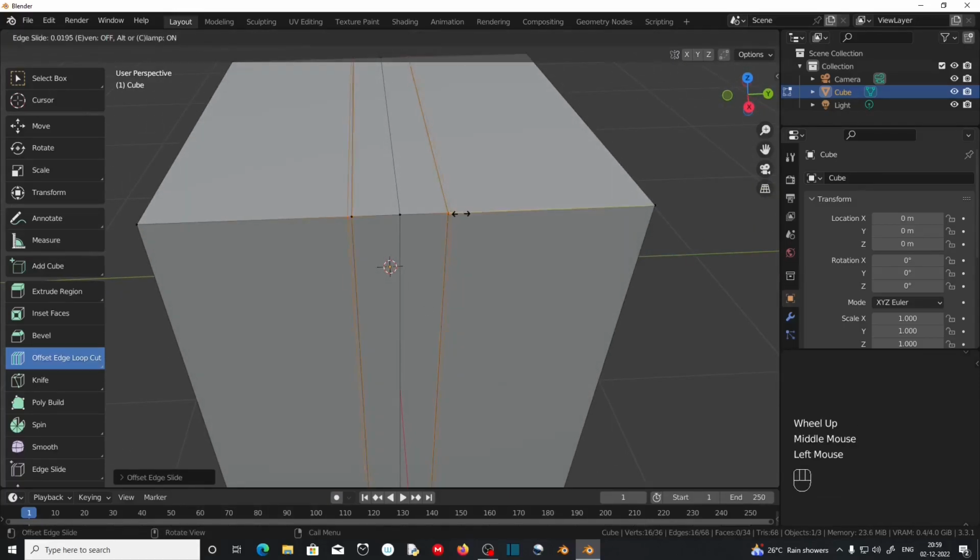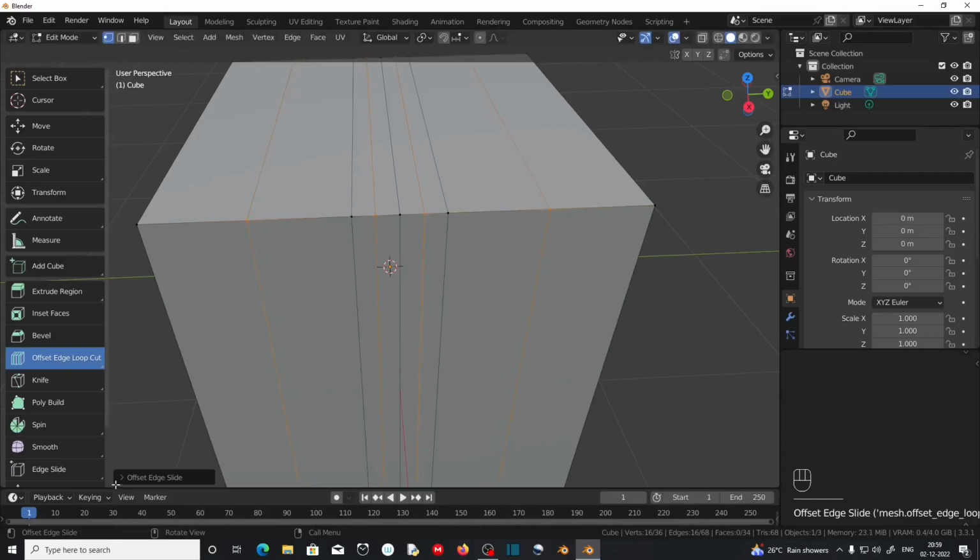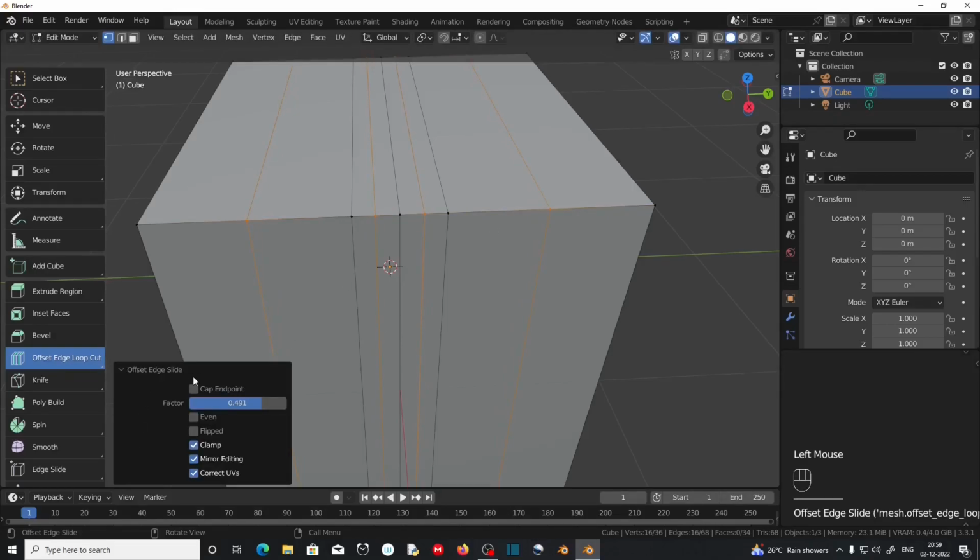So if I left click and drag, as you can see, it's going to make 2 loop cuts on each side of the one of the loop cuts like this. If I go to this offset edge slide toolbar, I can change the factor like this in here. If I tick on this even option, it's going to make these 2 loop cuts equidistant from this middle loop cut, as you can see.